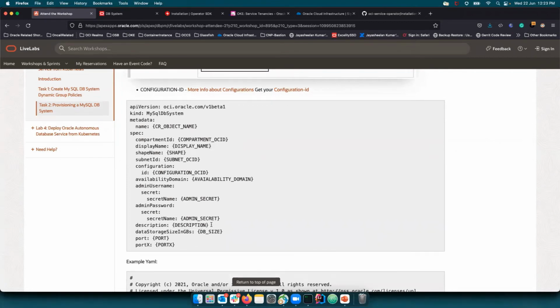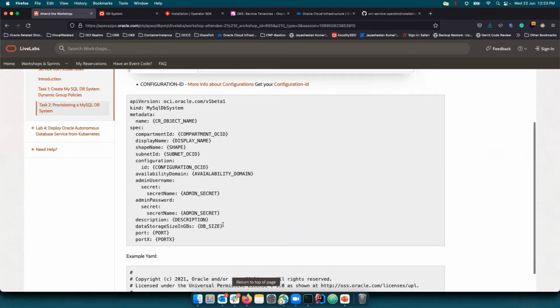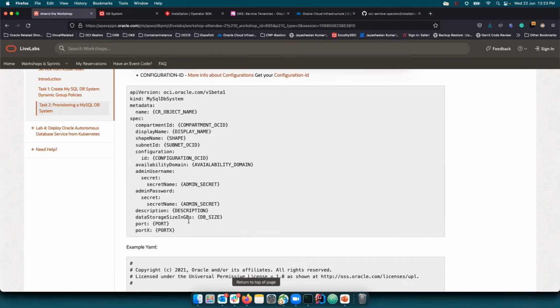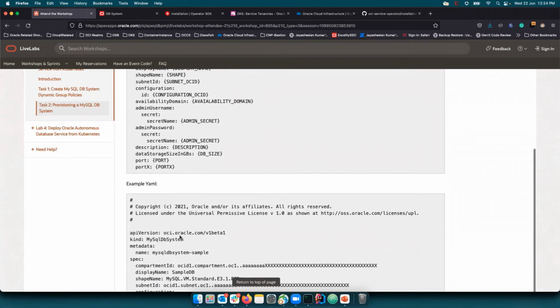And a description about this MySQL DB system, or what's the purpose of this being provisioned. And the data storage size in GBs, typically a default value is 50 GB. But yeah, please feel free to type the value what you have. And the port and the port X. So this is something specific to DB system. 3306 and 3306X is what is the default values which is being used.